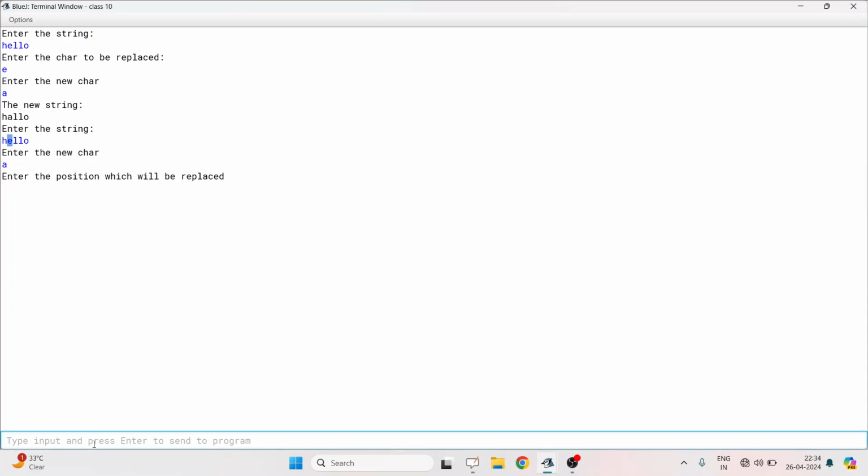So if we enter 1, then what will happen? The new string HALLO is formed. Instead of HELLO, at the position 1, that means the E character is getting replaced with the A character, and HALLO, this new string is getting formed.